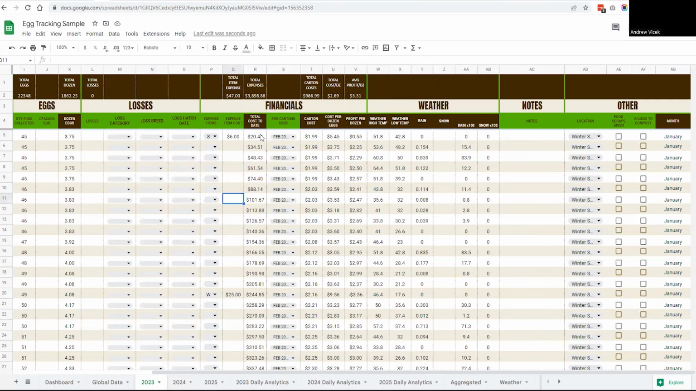And then you'll put your item expense cost in here. So if you have straw, you put the $6 you paid for straw that day. Your total cost to date will show you the total you have spent to date, and that's including all the egg cartons, your feed, and any expense items you may have as well.